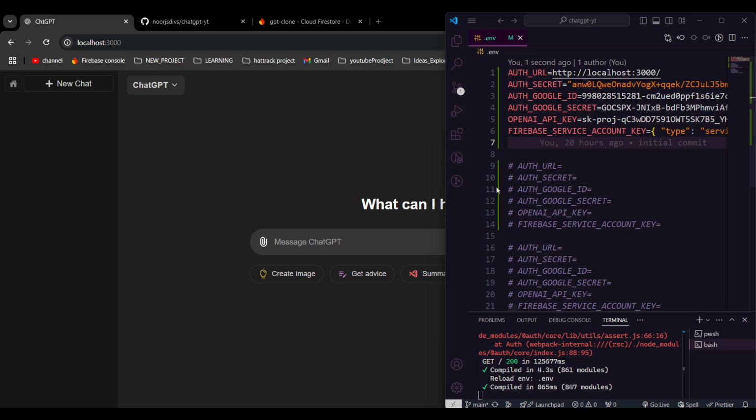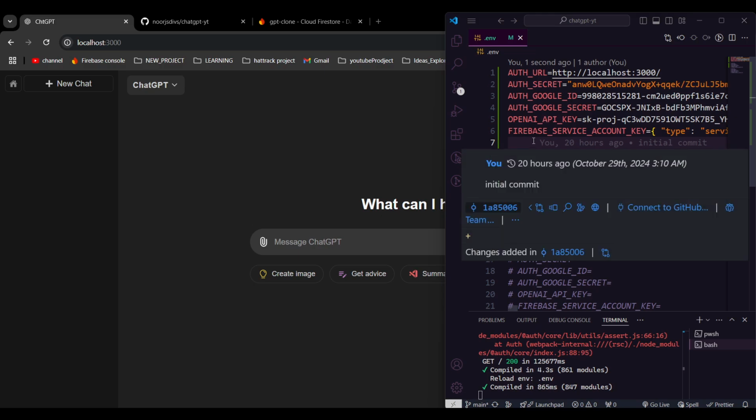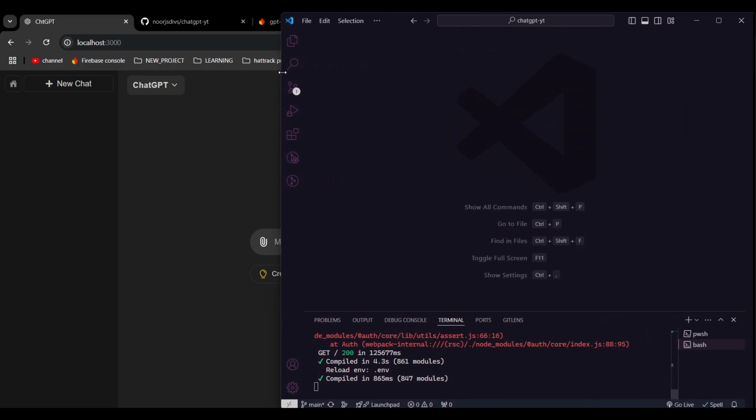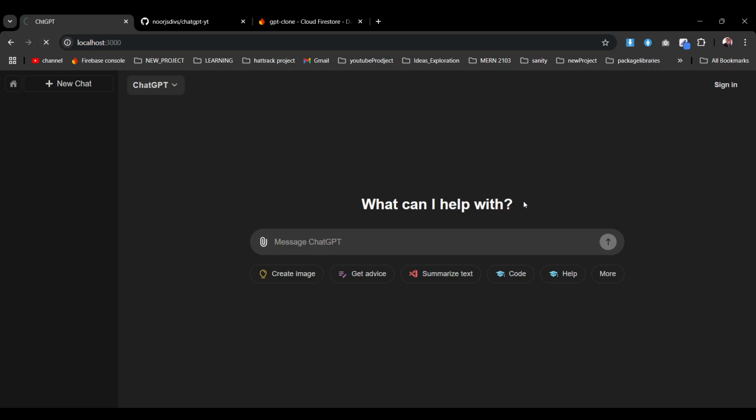Okay, so I made it in a small way. As you see, the auth URL, which is localhost 3000, I have the auth secret, auth Google ID, Google secret, OpenAI key, and Firebase service account key. Again, I'm saying if you don't know how to grab those particular things, then please go to the previous video. There I already showed you how you can collect and use them here. But if you have them and you know how to do it, then you can just go here like that, a very simple way. So let's just open a new chat here.